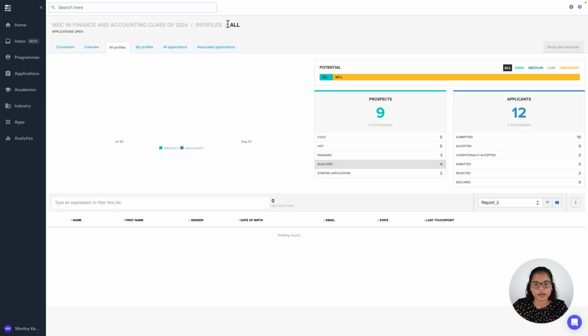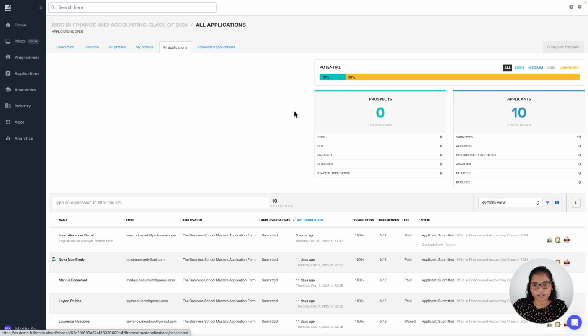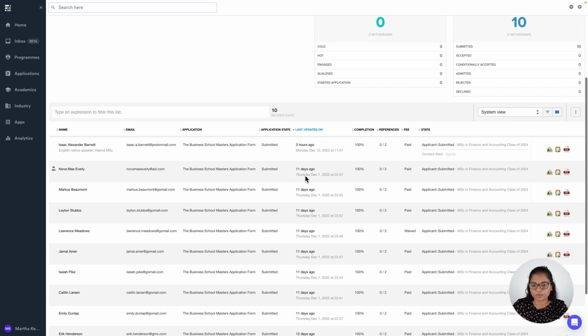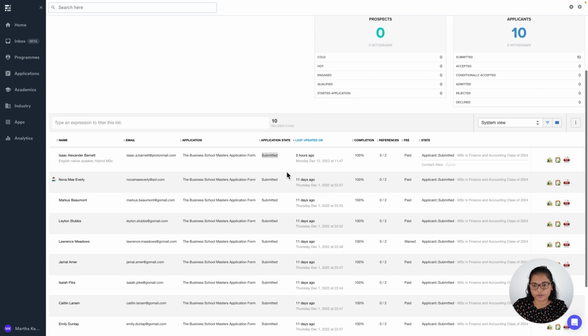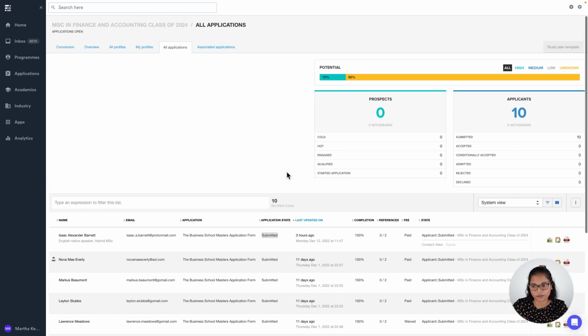Additionally, you'll also have access to an All Applications tab. The All Applications allows you to see a page where you have a list of all the profiles that have either a started or submitted applicant status. This excludes all profiles that are tied to this class but still don't have started or submitted an application.